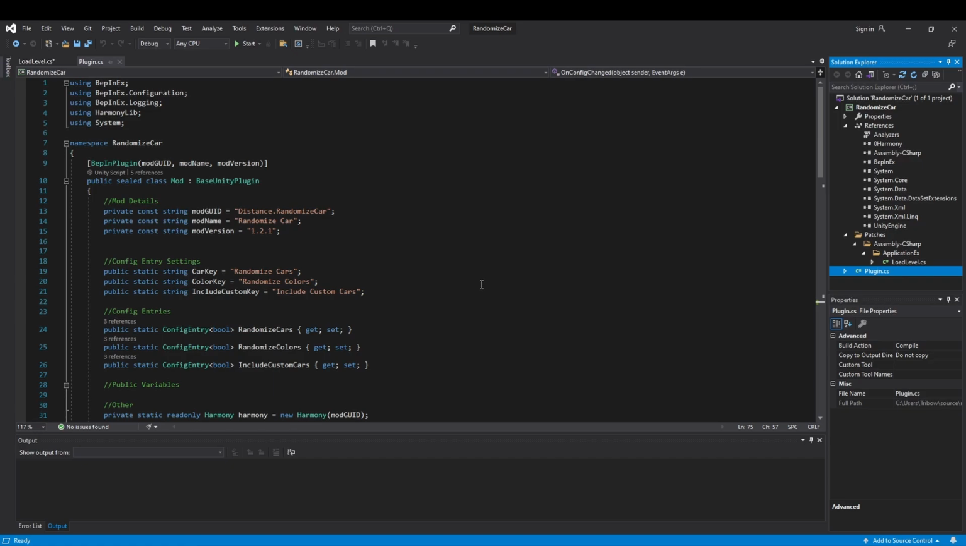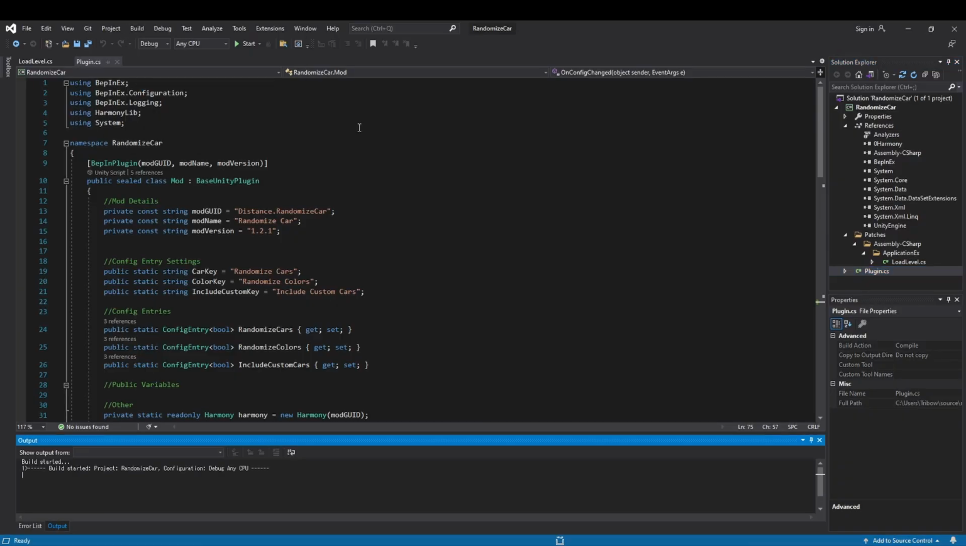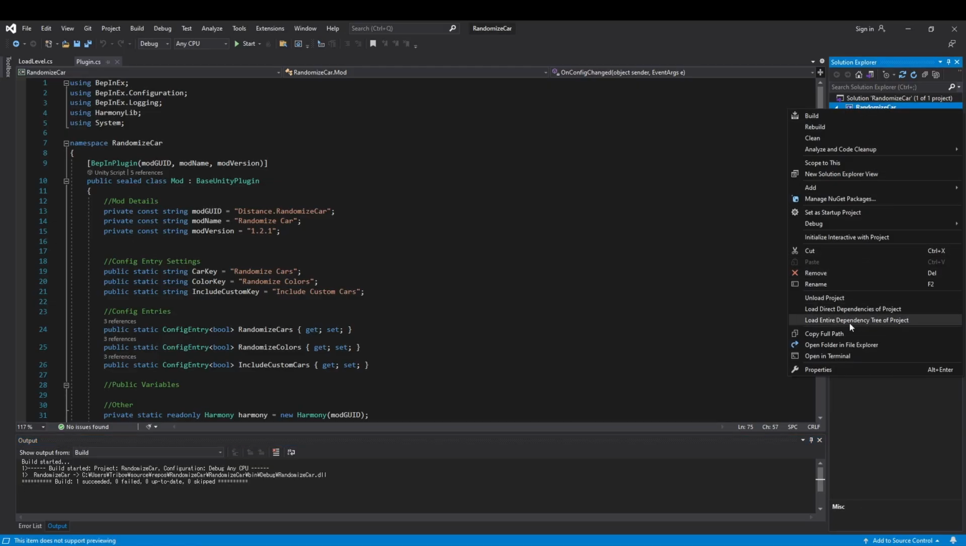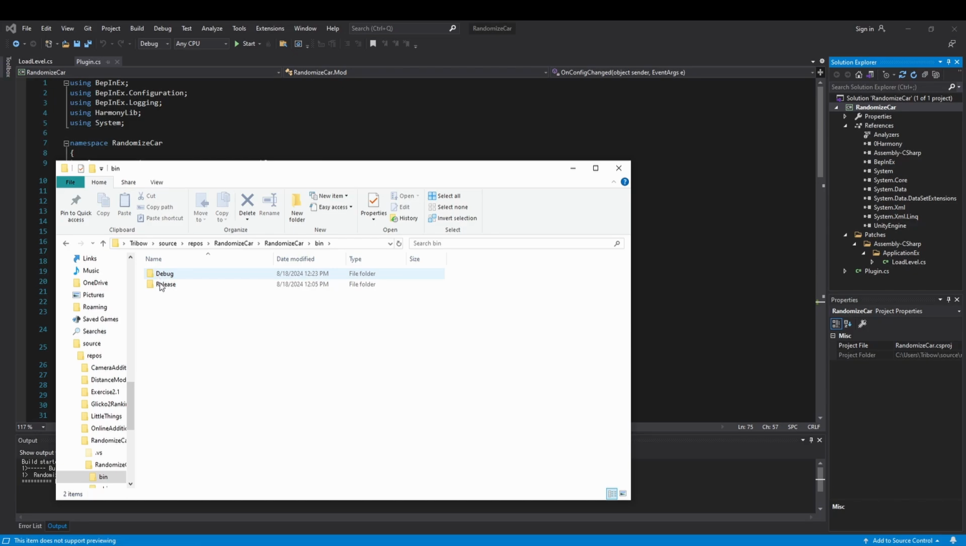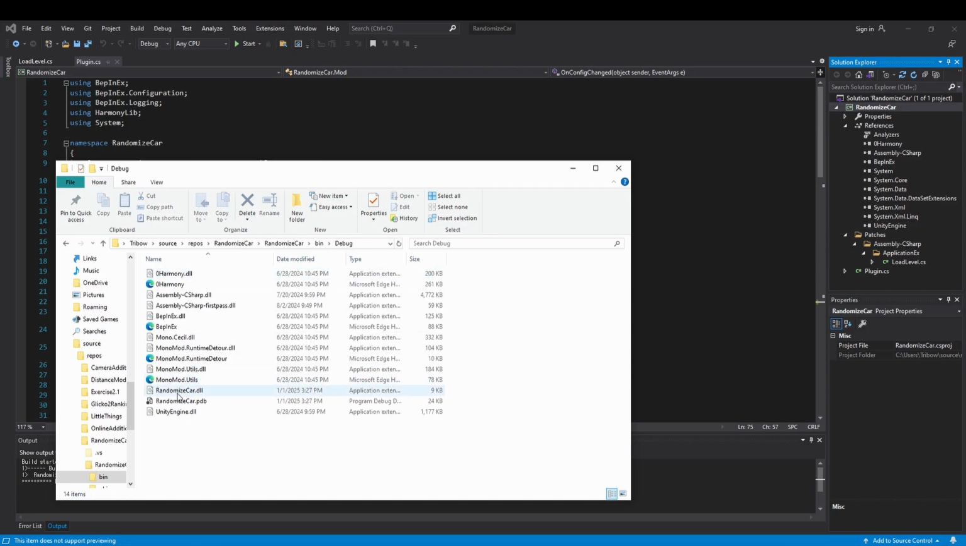So let me go over what you'll need to know to upload your mod to the Thunderstore. Once you make a build, you're going to be able to find that build inside of bin and then Debug. This DLL file right here, that's your mod. That is your mod right there.